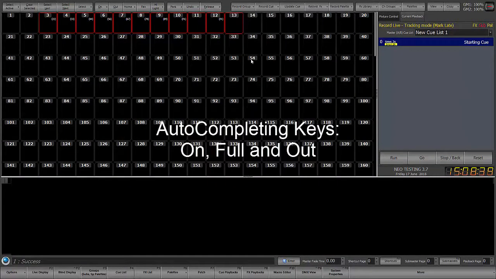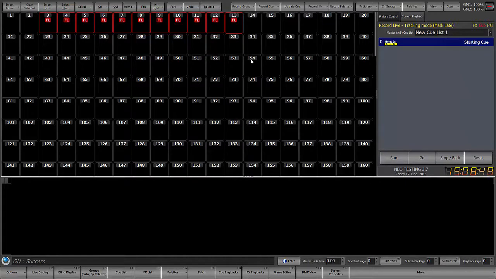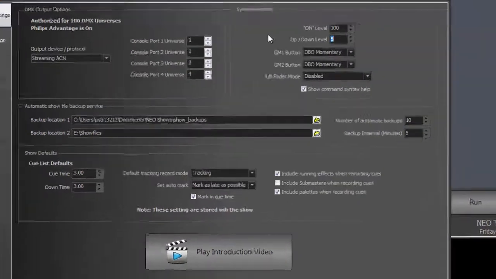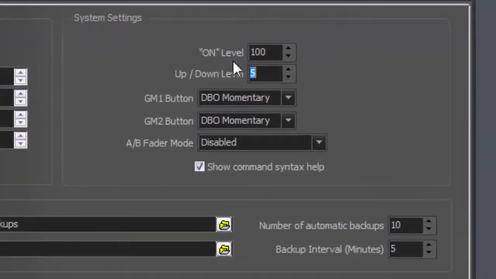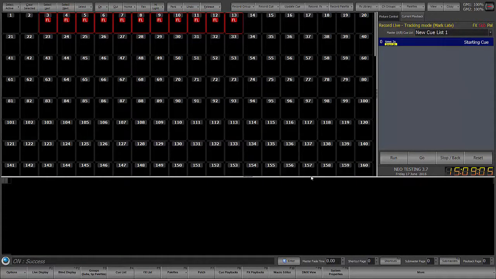There are three auto-completing keys on the command tile of Neo. The first one is on, so I'm going to hit the on key, and that will go to the on level. If you want to see what your on level is set to, go to System Properties, and in the basic mode it'll be in System Settings right at the top of the list, and that's the on key. So it can be whatever level you want it to be. By default it's at 100%.